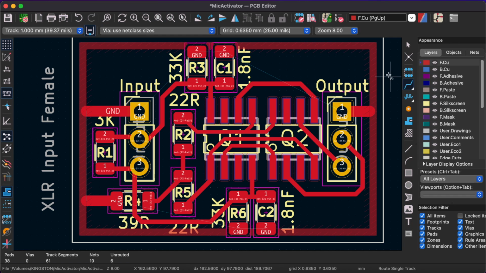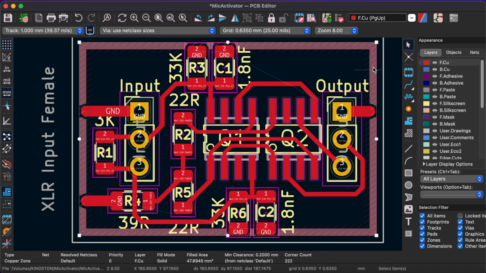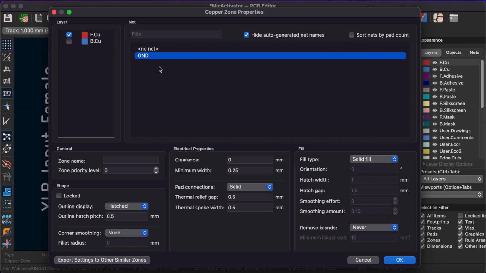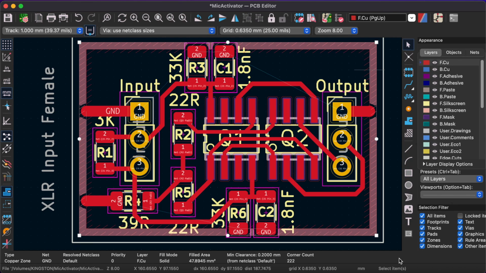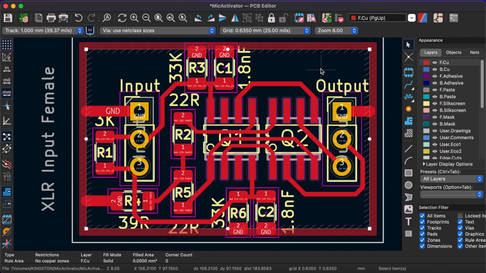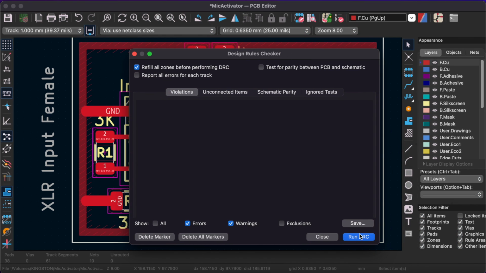Let's select that ground fill and press E for edit. I forgot to select what connection this ground fill represents. In our case, we want this to be connected to ground, so I'll select the GND net for ground. Now if I hit B, it will update our filled zones. We can run the design rule checker to validate that we haven't made any mistakes. Hey, look at that, no issues.